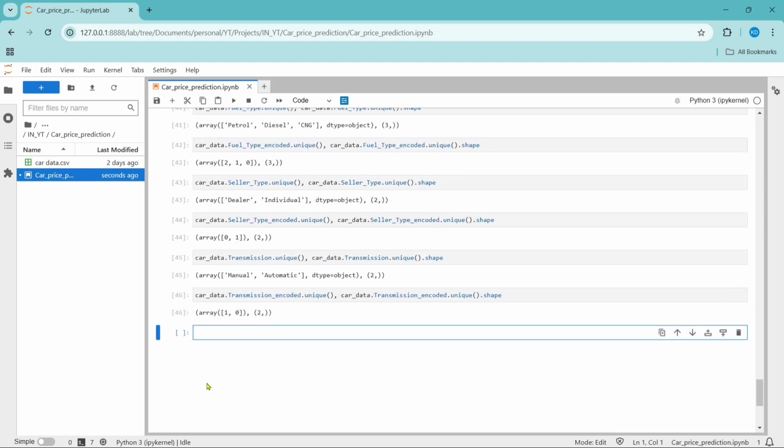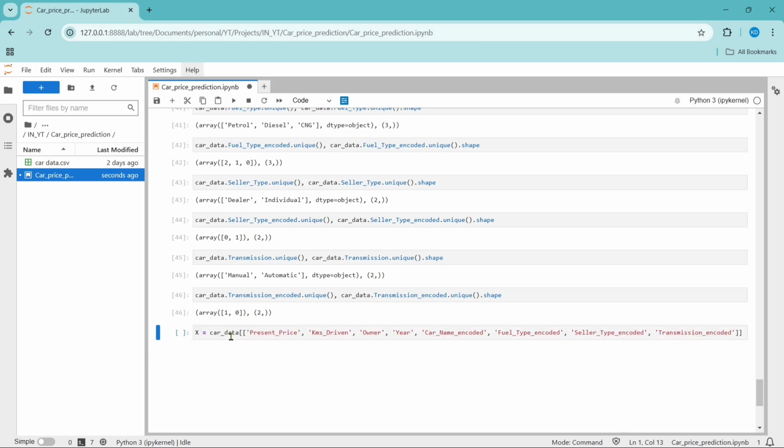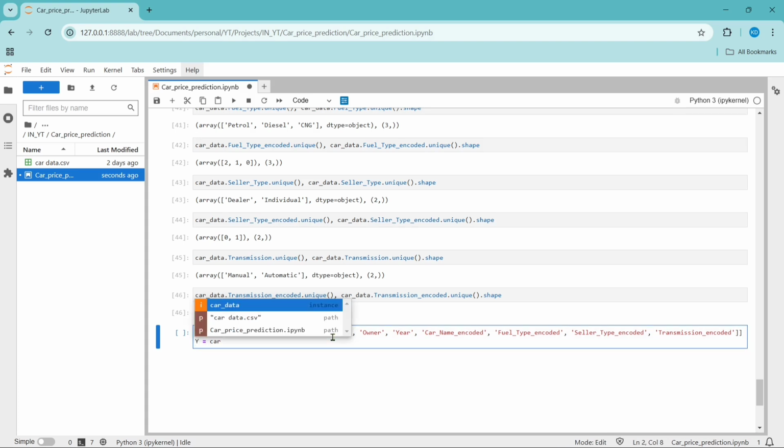Now it's time for us to extract the features. We have to make it an X column and take the selling price as the Y column. Let's do this. I took X data like this: car data dataset of present price, kms driven, owner, year, car name encoded, fuel type encoded, seller type encoded, transmission encoded. So these are my X data. What will be my Y data again? Y data is nothing but only the selling price, right? Let's run it.